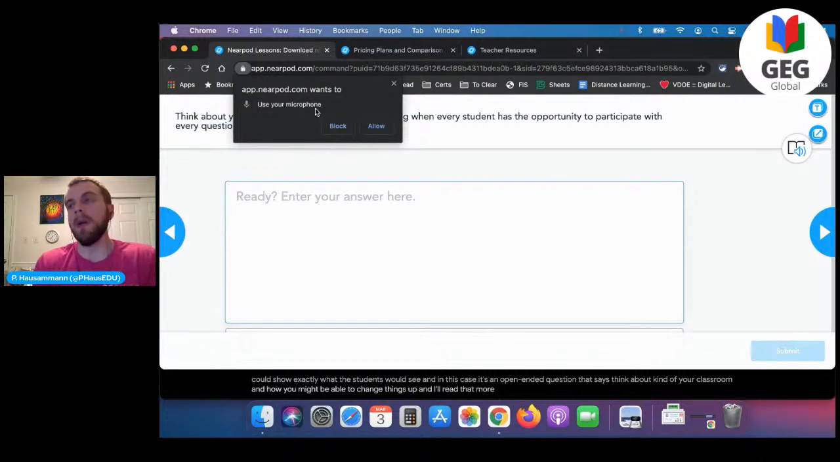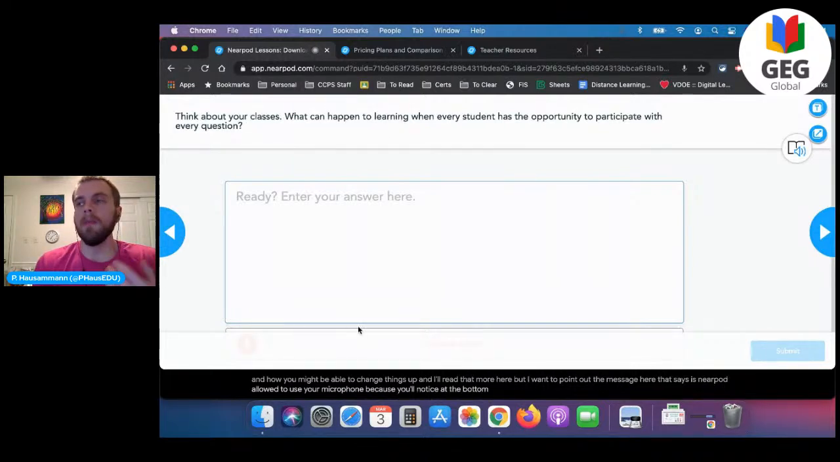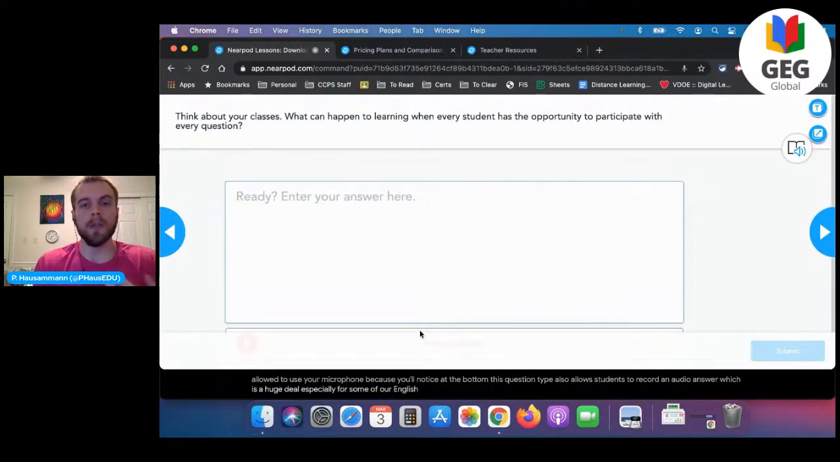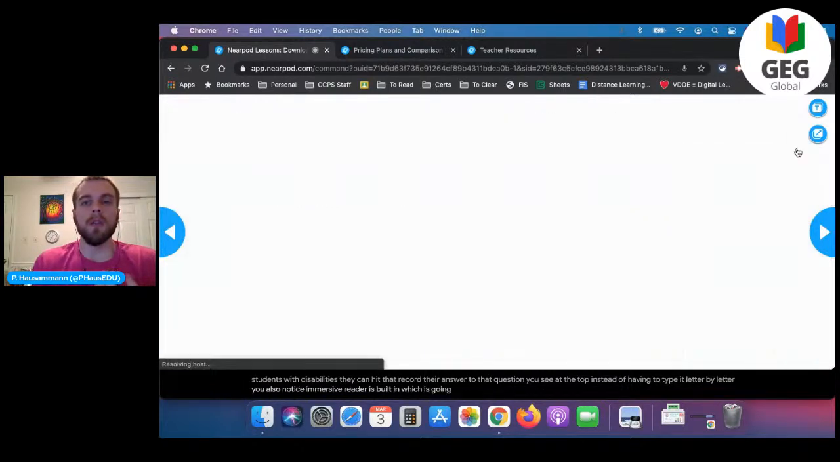And I'll read that more here, but I want to point out the message here that says, is Nearpod allowed to use your microphone? Because you'll notice at the bottom, this question type also allows students to record an audio answer, which is a huge deal, especially for some of our English language learners, some of our young students that might struggle with typing, some of our students with disabilities. They can hit that record their answer to that question you see at the top instead of having to type it letter by letter. You'll also notice Immersive Reader is built in, which is going to give those students another item that can help them read that prompt.